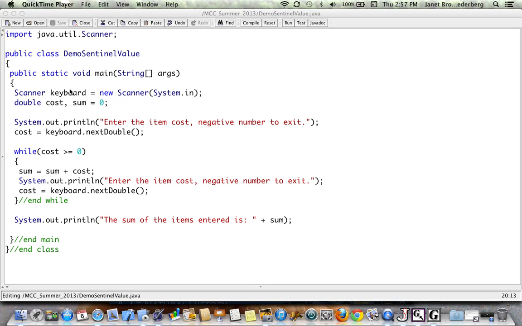So here we have declared a variable type scanner called keyboard and created it. We've declared a variable of type double called cost, another sum, and sum's been given an initial value of 0. I need sum to have a value of 0 to start off because I'm going to be adding to sum the costs as they're entered.